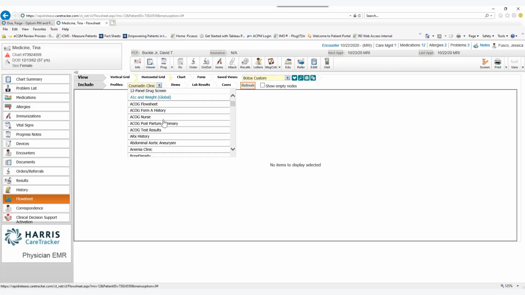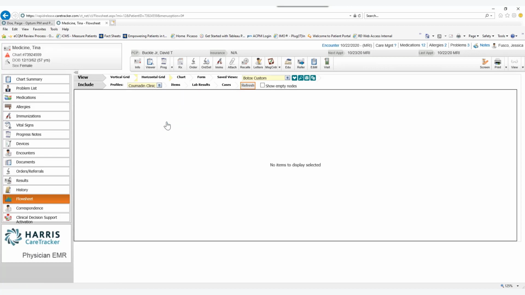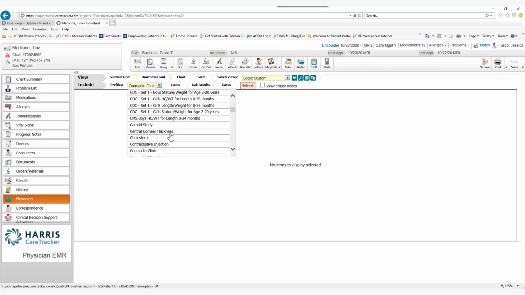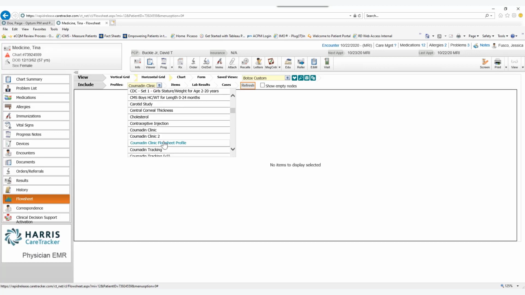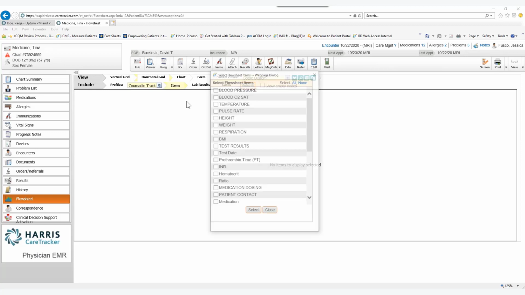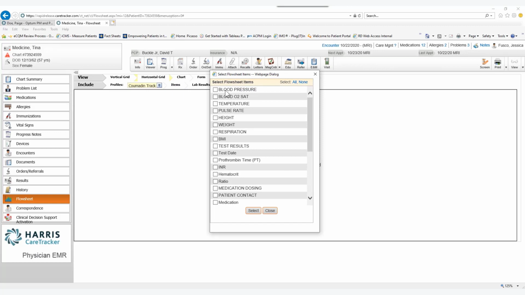Let's see if I can find one that will show you. We also have the ACOGs as well. And you also have the ability to create as well too. You can select your items of what you want to see. You can select all. You can just select certain things.